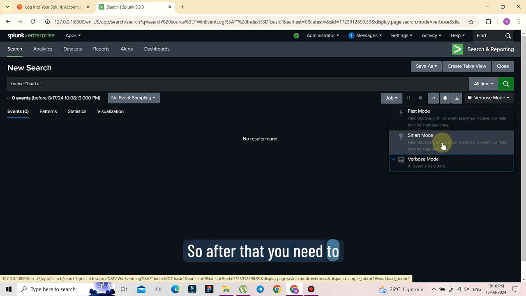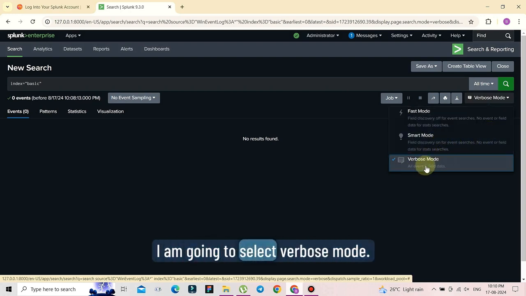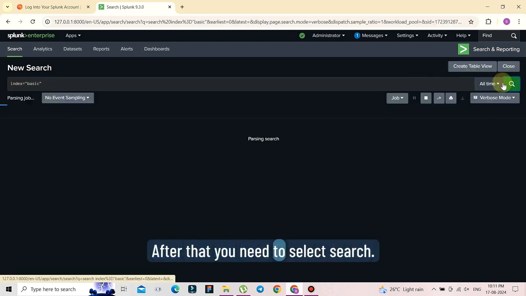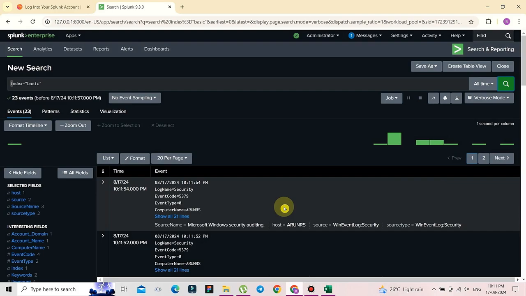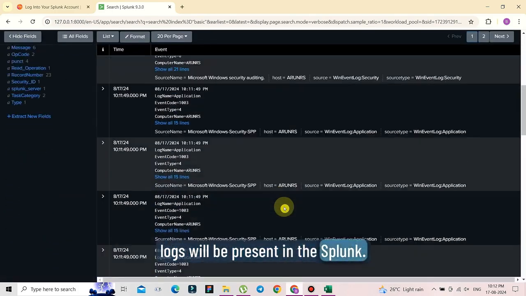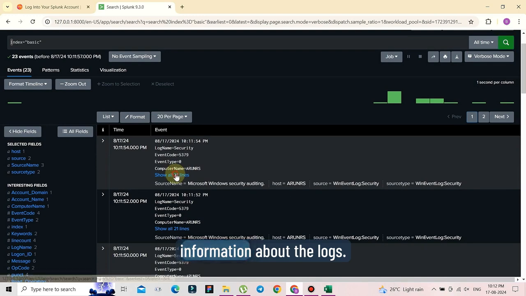After that, you need to select one of the modes. I'm going to select verbose mode. Verbose mode contains all the information about the logs. After that, you need to select search. Then you can see all the logs present in Splunk, and you can see the information about the logs.